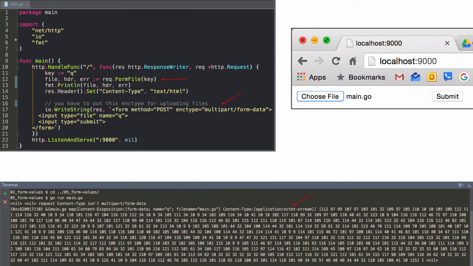Anybody need a moment to reflect on that, or is that all square? So I would believe that the application is octet stream here because the web browser doesn't know what a .go file is. Yeah. So it's just declaring it unknown. Or if you were trying to upload an image, it would probably give you the actual image type. Cool.